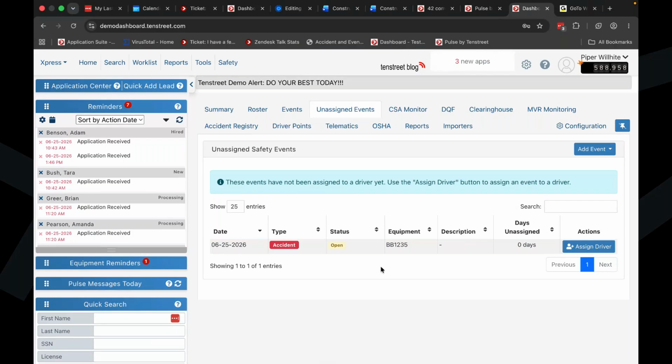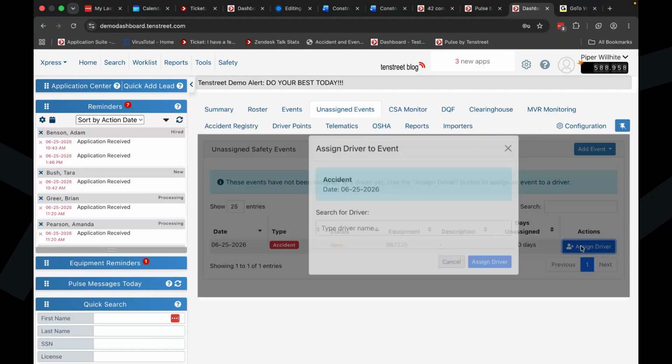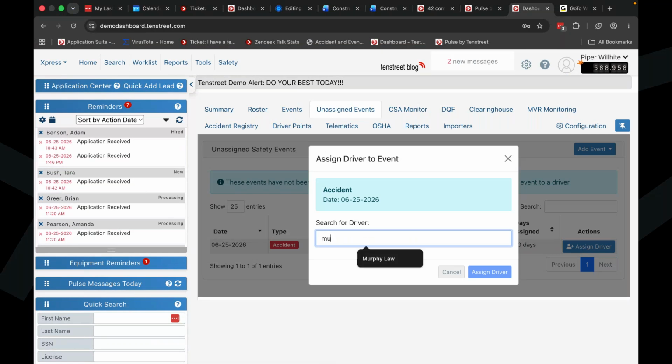whether it's that day or later that week, some driver comes up, maybe it's Murphy Law himself, and he says, hey, boss, you know what? That was me. That was entirely my fault. You can go ahead and assign me to that accident. You do have the option to assign drivers to those events. So if you did want to assign Murphy Law to that, click his name and assign that driver.